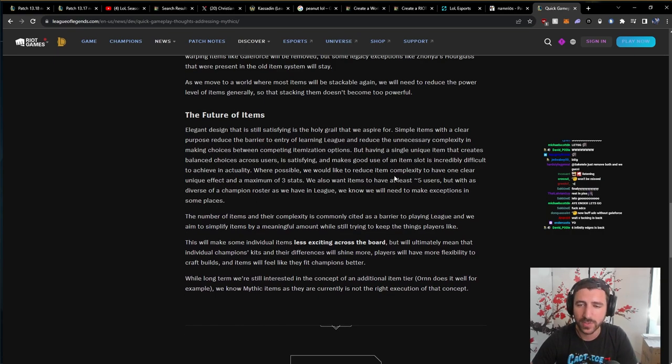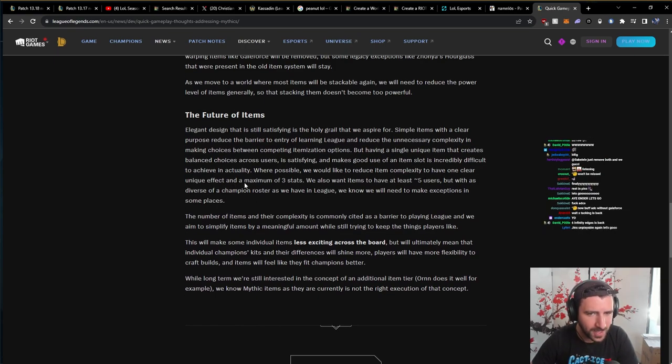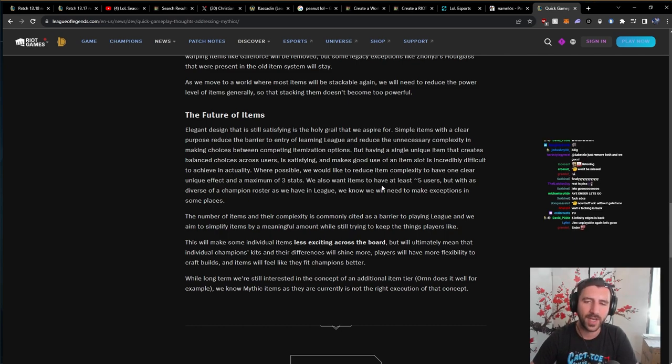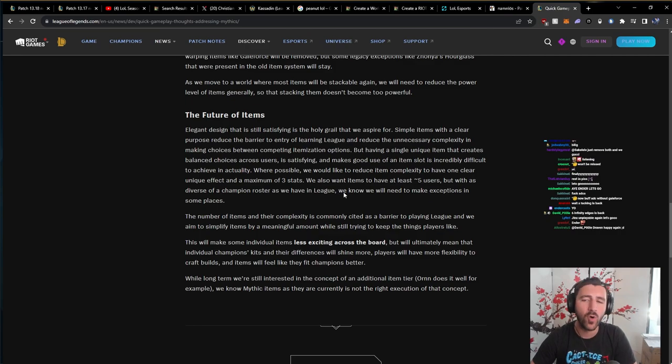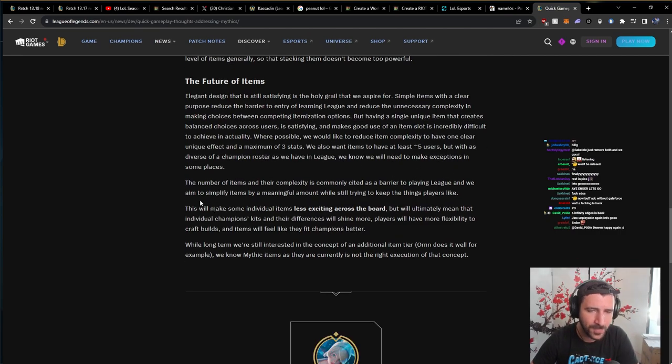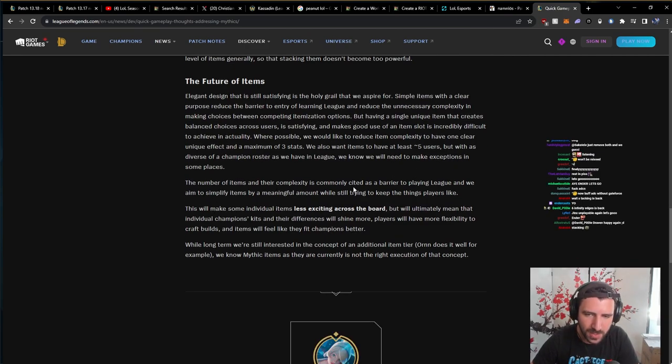Where possible, we'd like to reduce item complexity to have one clear unique effect and a maximum of 3 stats. We also want items to have at least 5 uses, but with as diverse a champion roster as we have in League, we know we will need to make exceptions in some places. The number of items and their complexity is commonly cited as a barrier to playing League, and we aim to simplify items by a meaningful amount while still trying to keep the things players like.